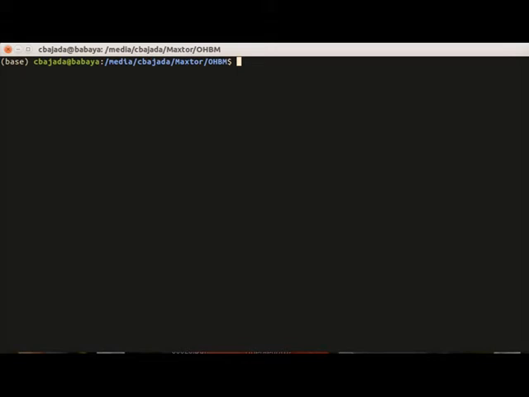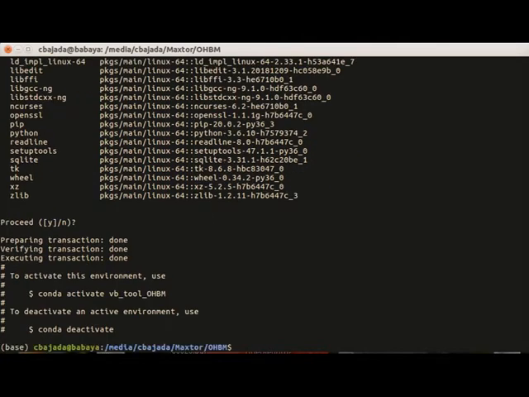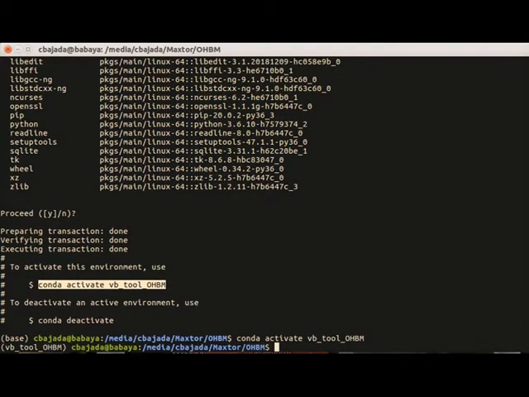I will be mainly focusing on the Python version of this program because it is the easiest to install. No Python knowledge is really needed to understand how it runs, and it's a simple command line toolbox program that anyone can use and install. Okay, so the first thing I'm going to do is create a virtual environment, and I'm going to do that with conda create. And we can just activate it, and now we've moved from our base environment to our VB tool OHBM.